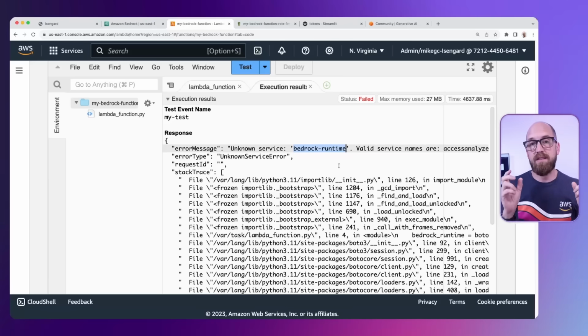And the reason is because the SDK version that I'm using, so the Boto3 SDK version, was released prior to Amazon Bedrock. So it doesn't know about Amazon Bedrock. It doesn't know how to work with it. And this is the default SDK, currently, which is available inside of the Lambda environment. So we need to update the version of Boto3 that this code has access to.